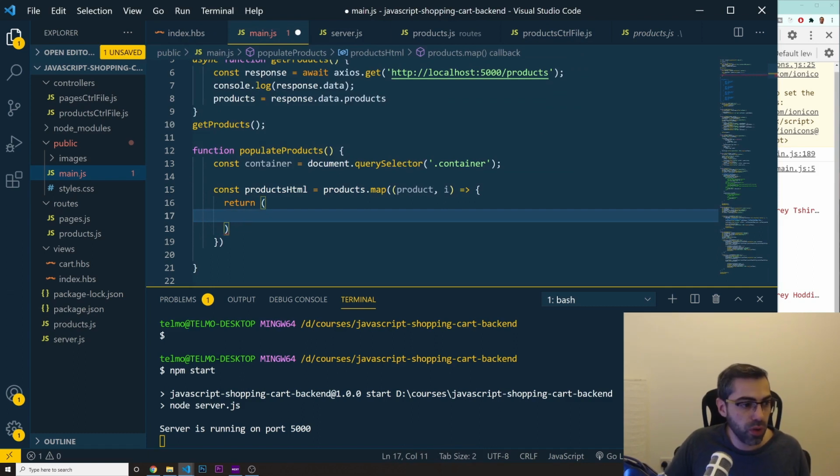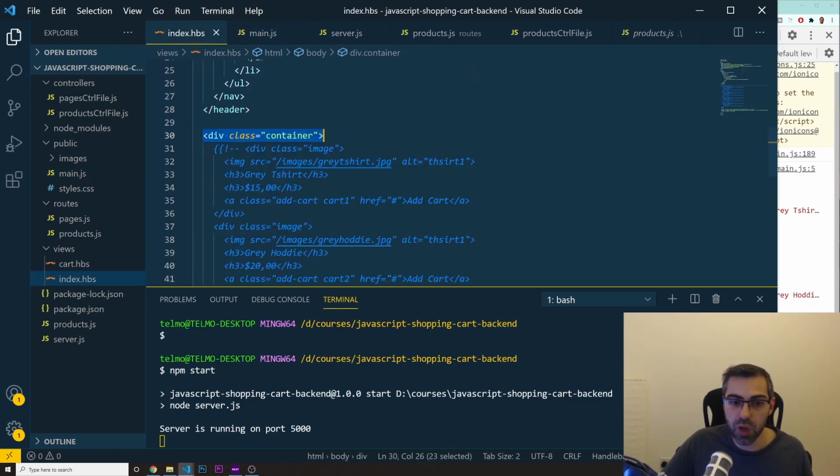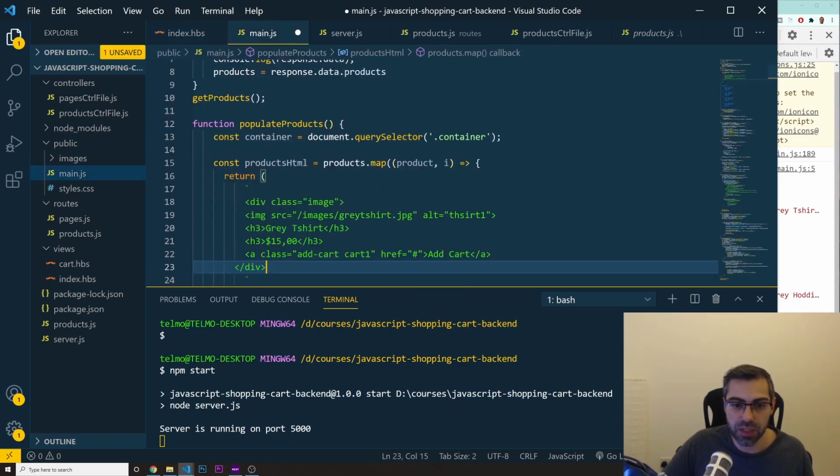All right, so what do we want to return? First of all, I want to put in some backticks like this, because I'm going to be using some JavaScript in the middle. So I want to have a div like this with a class of image. Basically I'm going to do exactly what we had from before, the same syntax. I'm even going to copy this so I can reuse it easily. So we're going to have a div with a class of image and so on. Let me just push this inside.